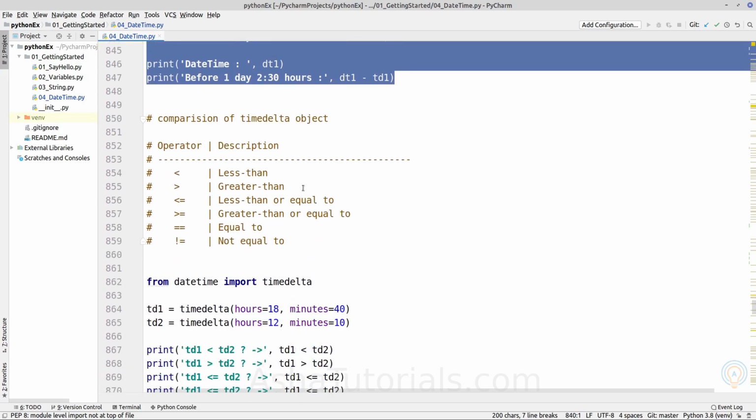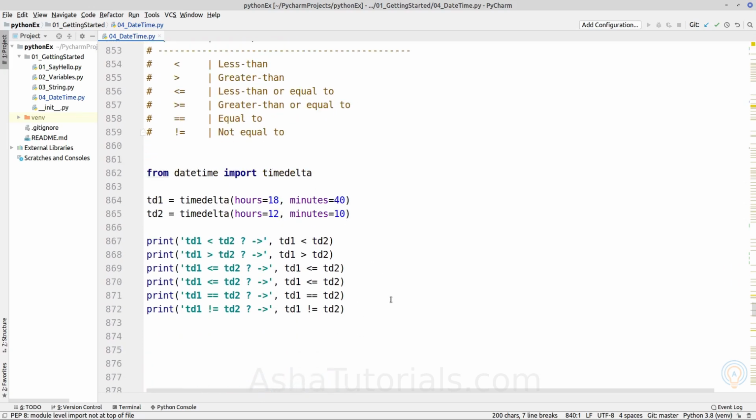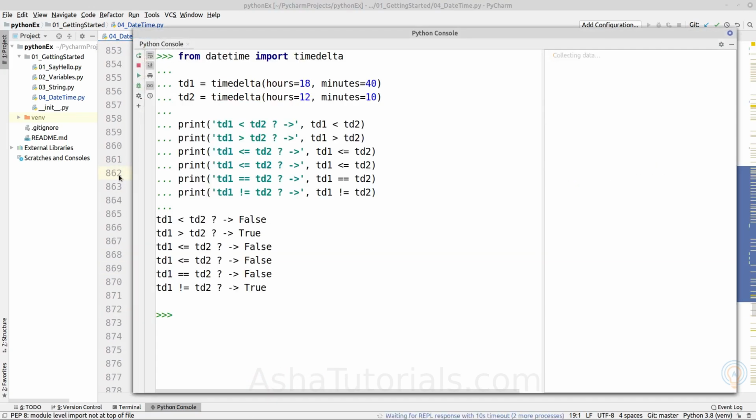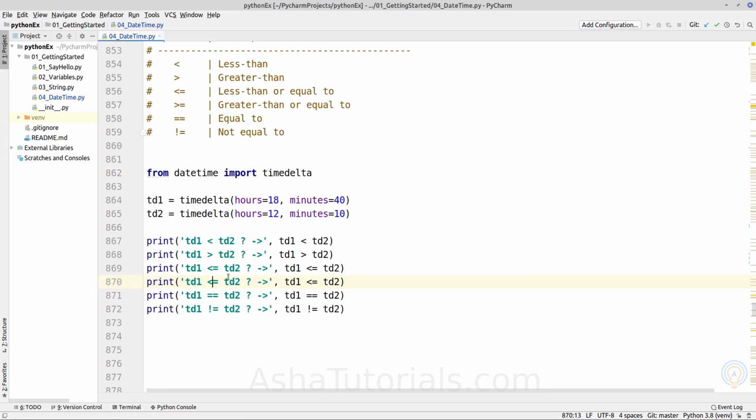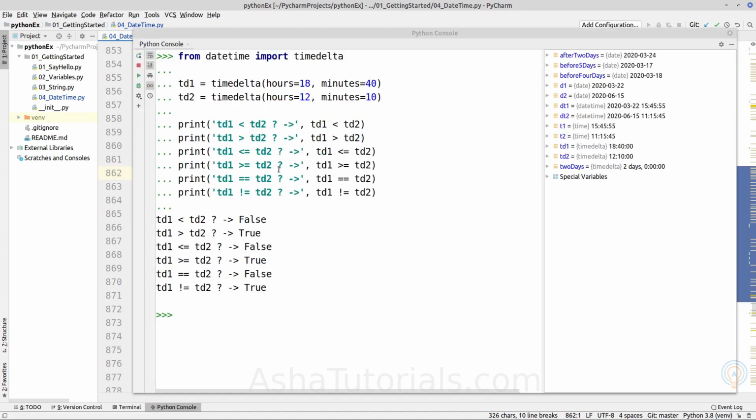Now the timedelta object also supports all the given comparison operators as we saw earlier. So less than or equal to, greater than or equal to, all are supported here. So if we execute it, we can see timedelta 1 is greater than timedelta 2. Timedelta 1 is not equal to timedelta 2.